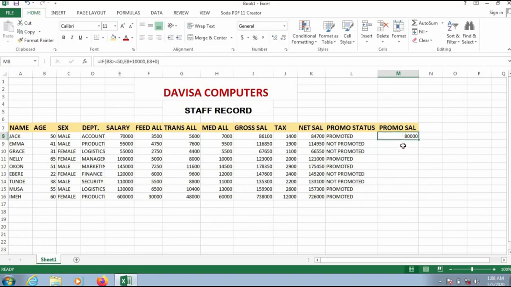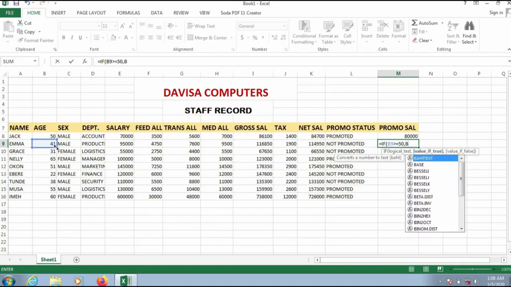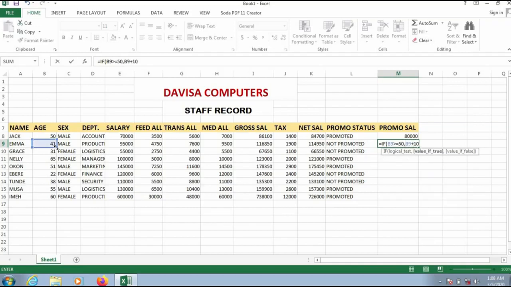So let us do that for this Ima. So equal to, IF, open bracket, you understand, what is the parameter? Age. For Ima it is B9, so if B9 greater than or equal to 50, comma, that is B9 plus 10,000. Now, comma, if not, B9 plus 0. You close your bracket and click on enter.